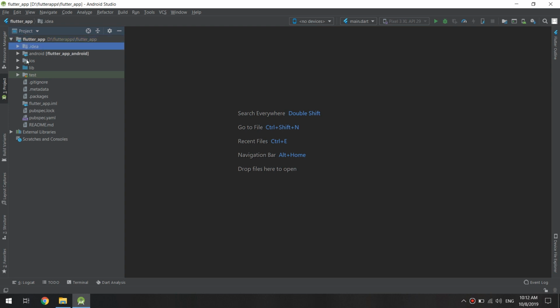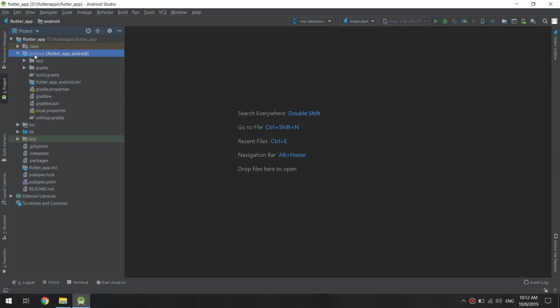We see that we have 4 or 5 main folders. The first one is .idea, which is a configuration file that we will not edit till now. We have an android folder, which is an Android project. If you have seen Android Studio and worked in Android Studio, you will see that they are very similar.